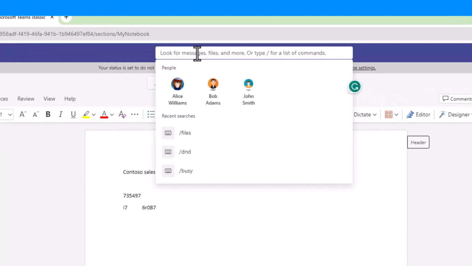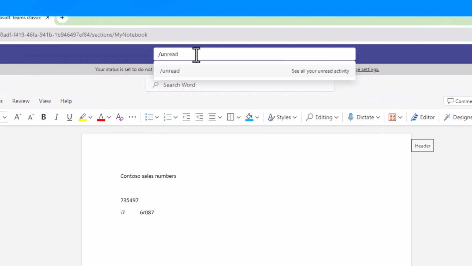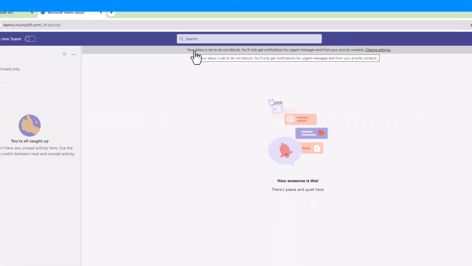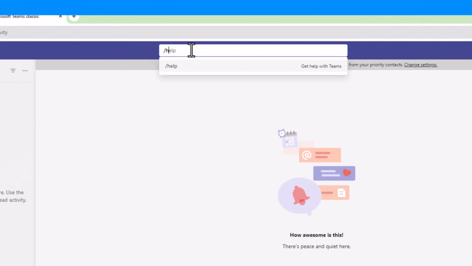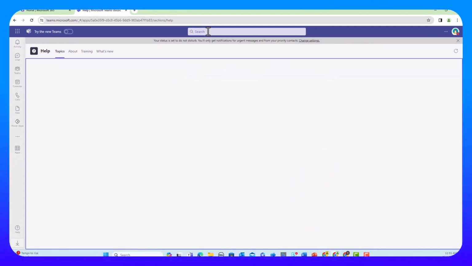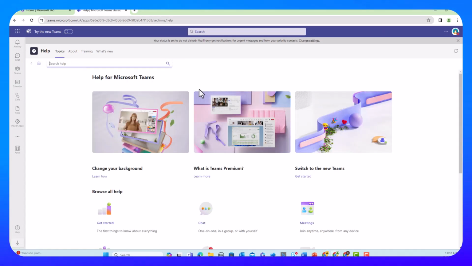Also I can go back here and go to unread. Let's have a look at see all your unread activities. Let's have a look. I don't have any unread activities. And also if I do, for example, /help, that's going to take me to Teams help, and we can look at the topics and help from Microsoft Teams.